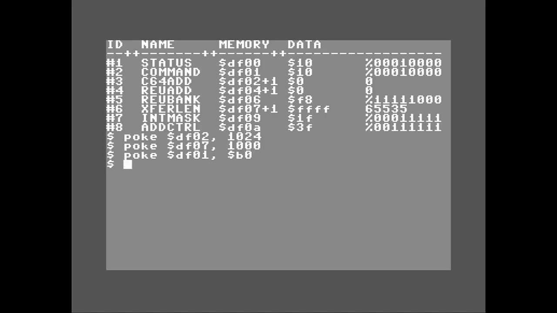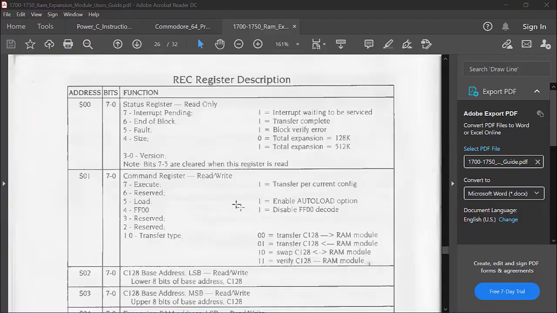So here's the book, and the command register right here, DF01, was the register that we used to actually commit to the transfer, to execute it. By setting bit 7, we will execute the transfer. However, there are some other bits here we have to pay attention to when we do this. There's also bit 5, which is auto load. I'm using auto load when I did the poke statement earlier when I put in the B0.